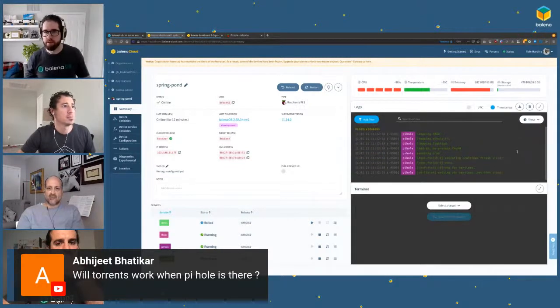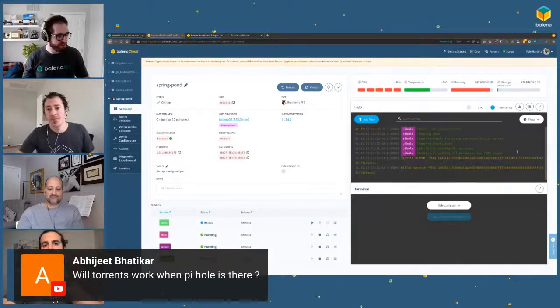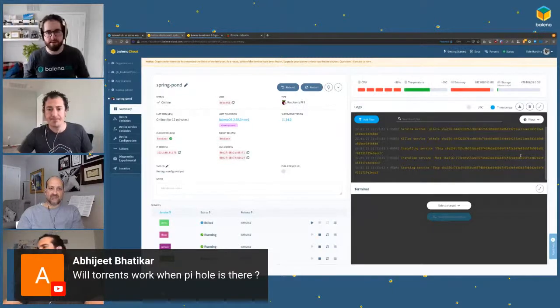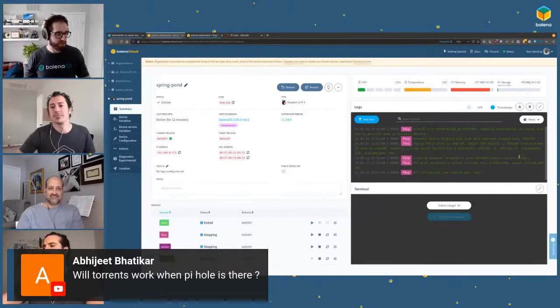And does that screen support touch as well? This particular one, I think, does. I've never tried because I've only ever used PiHole on it.